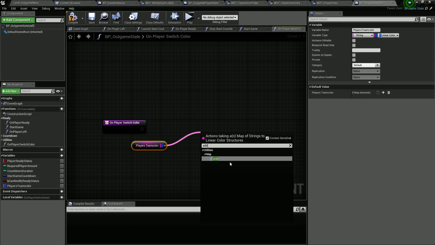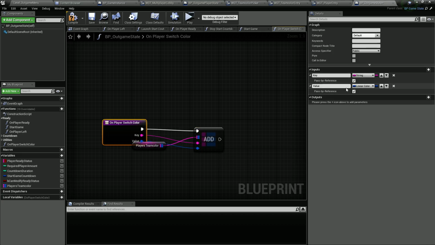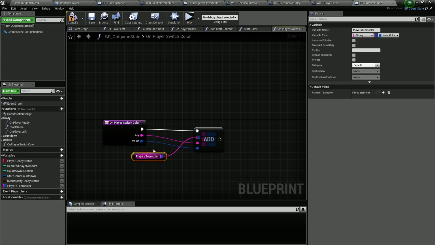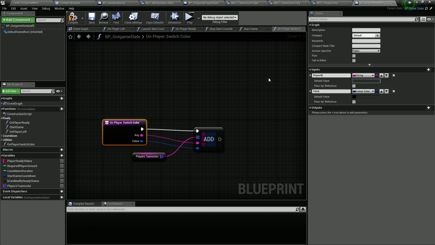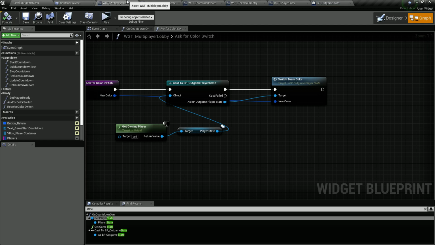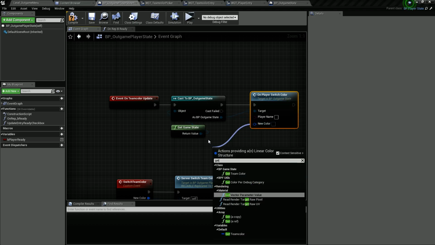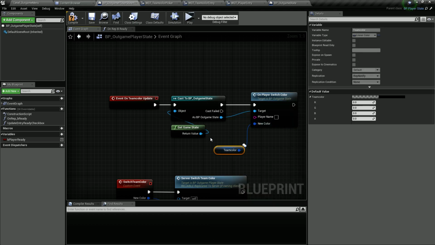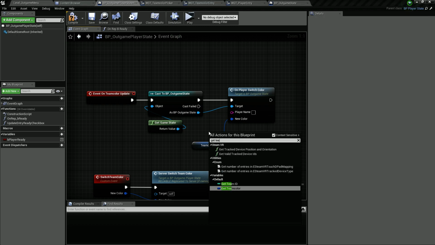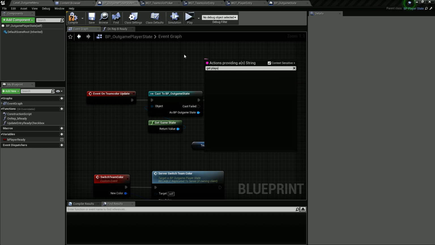We're going to add a player with a color. They are not going to be passed by reference. Player name and new color. On player switch color, which we are going to call in here. In our outgame player state, we want to grab our team color, and the player name is going to be my name. Get player name.